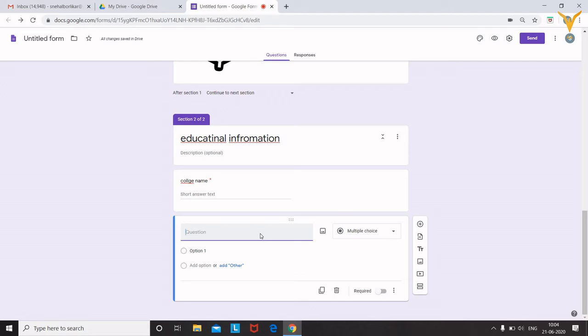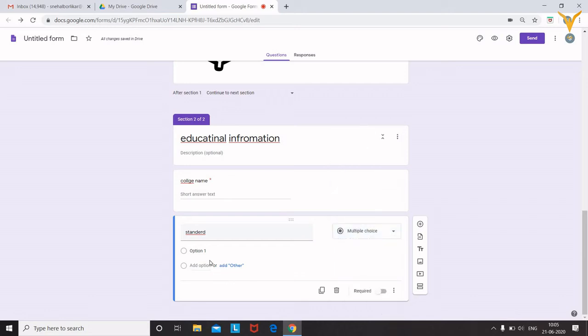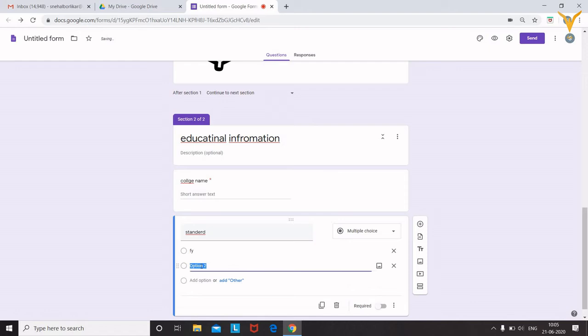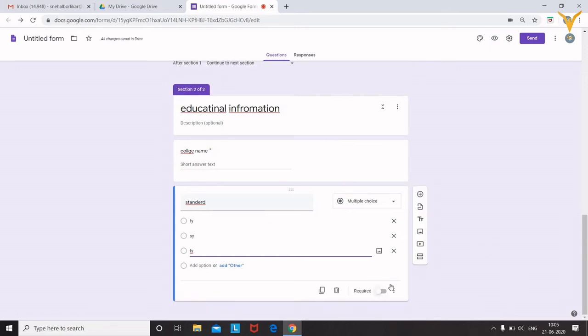Your next field can be standard, like FY. So from here you can select multiple choice, then add FY, SY, and TY. That's it. Okay. Make it as required.